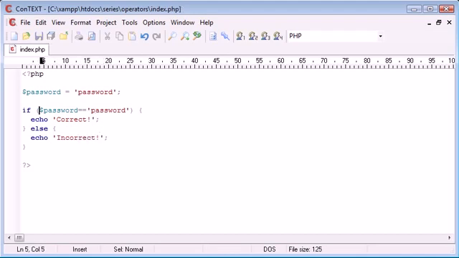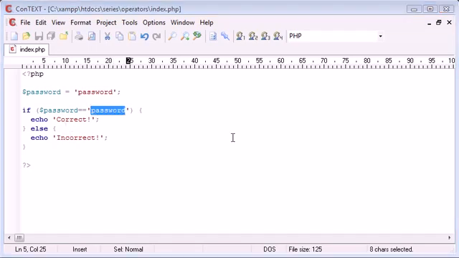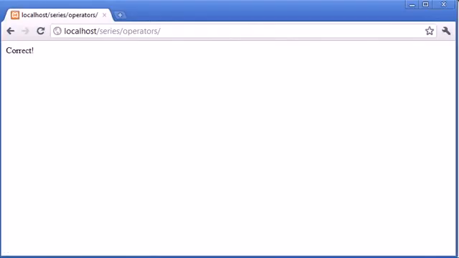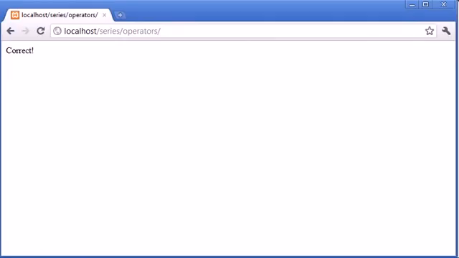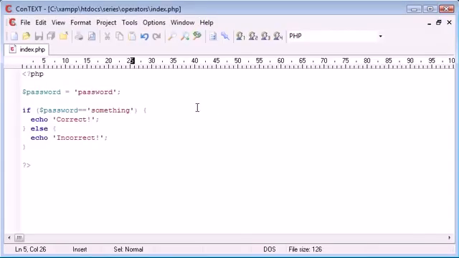So the way we read this in English would be password, the variable password equals password. This is the password that needs to be matched. Now we say if the password, so the password up here, is equal to password, correct, otherwise incorrect. So refresh, at the moment it's correct. However, if we were to change this to something else, it's incorrect. So you can see how on a daily basis this could come into great use, and these comparison operators can help you operate your program really, really well.